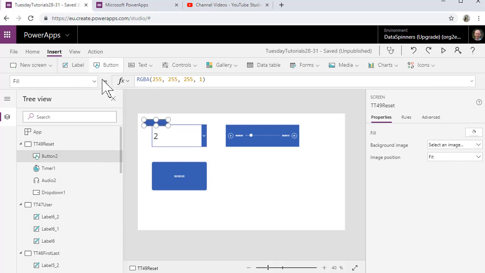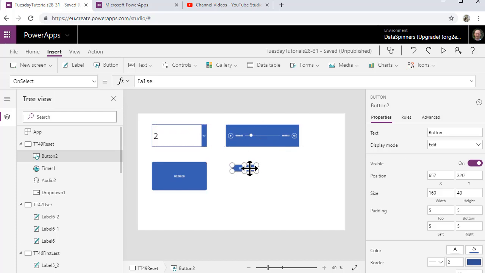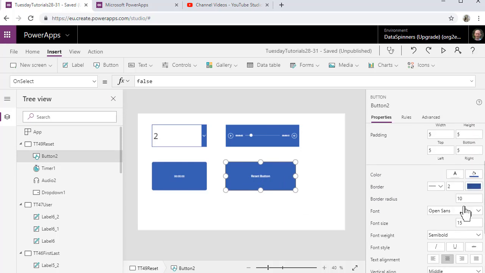So I'm going to click button, and I'm just going to call this my reset button, make it nice and big and call it reset button. And then let's play around with this. Let's make it round, border radius. I'll just make it an enormous amount, about 400 or something. I'll make it quite round.